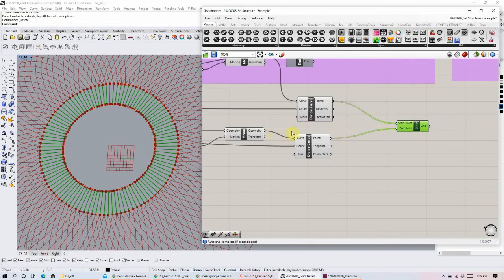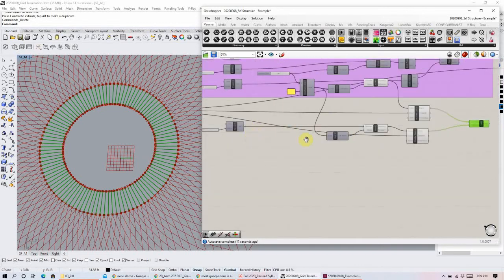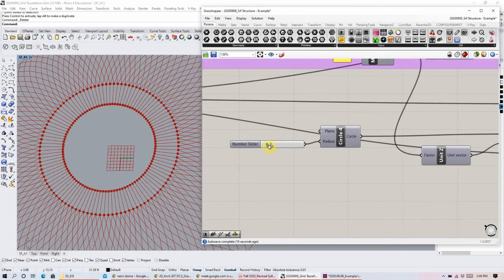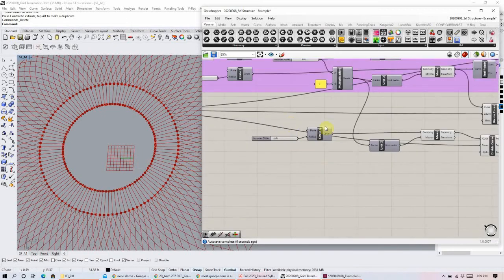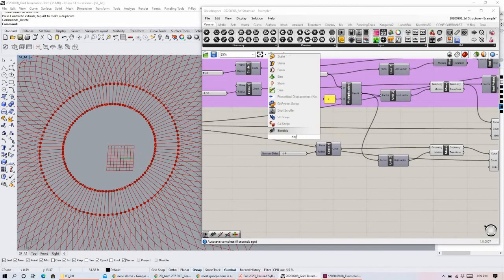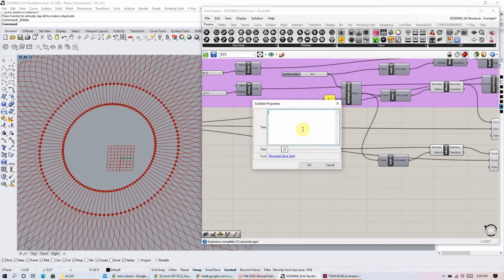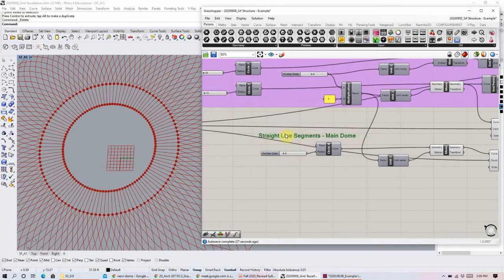All right, so that's it. We're happy with that. That should be exactly what we want. You can adjust this as you want, of course, but I think 8 is the proportion that the actual dome is. We'll do a scribble, and we'll do straight line segments. Main dome. A lot of words, but I know what it is.